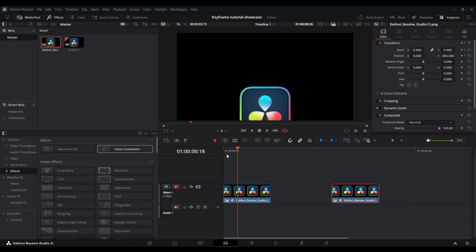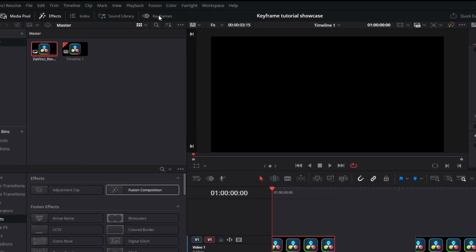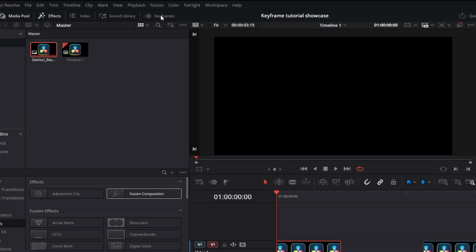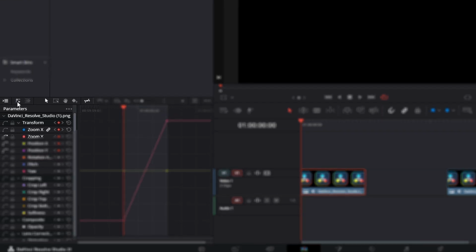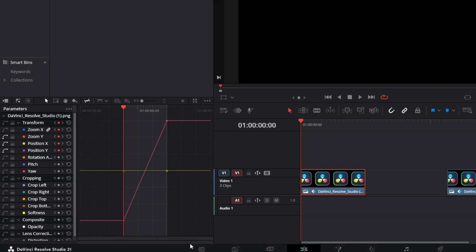How did I do that? Well, I'm glad you asked. Just click your PNG, and then we want to come into the keyframes tab right here. And then also make sure that you click the keyframes and curves button to come into the same window as me. And already we can make a bunch of changes to our keyframes just in this tab.